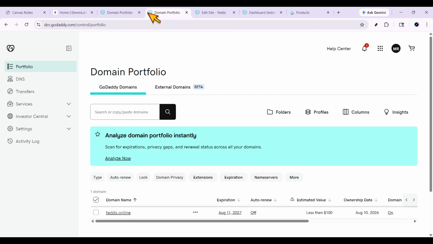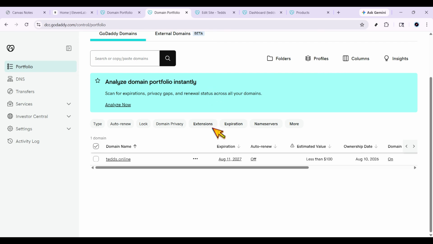On this page, look for the specific domain name you want to transfer. If you own multiple domains, take a moment to select the correct one so you don't open the wrong settings. After you've found the domain, click on it to open the domain details.